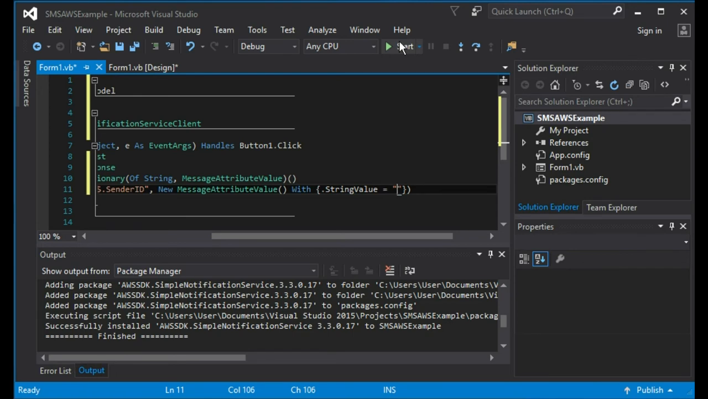So this has to be some words. The downside is customers can't reply, but that's not something in the UK that Amazon offer yet. If you're in the US, you can pay for a short code for your customers to respond to. So I'm going to call this Candy Cards. I don't think you can have a space in it. In fact, I'm certain you can't have a space in the name. So Candy Cards will be my company name that I want the notice to come from.